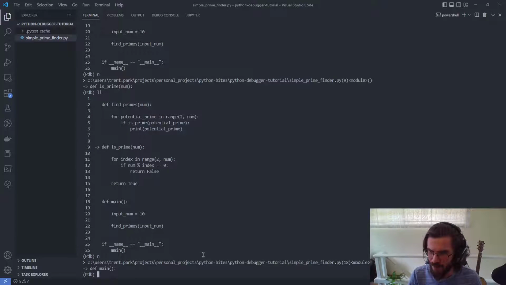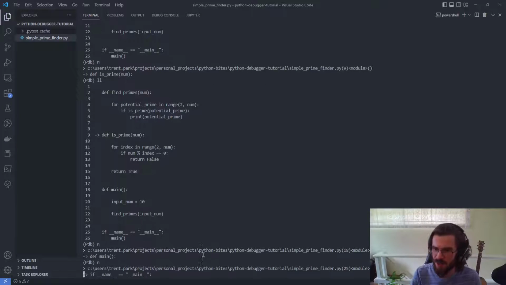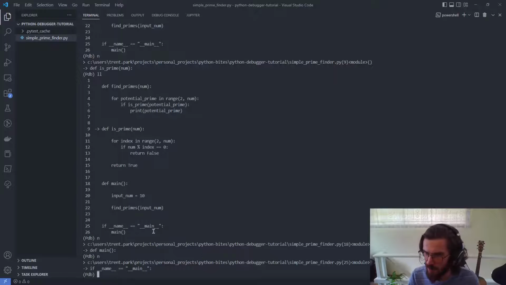If I hit n again, we hit def main, so it's registering the main function, and then it's going to run this if __name__ == '__main__', then run main. It's just going to run this piece over here. Okay, so now we're in the debug console, and we can go through the execution flow point by point just by hitting n over and over again. But we don't have any breakpoints set, right? We didn't set any in our script, and we haven't set any on the console.